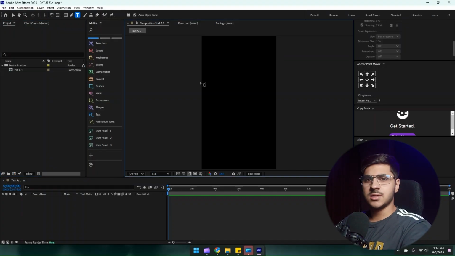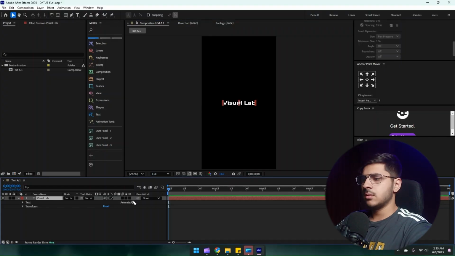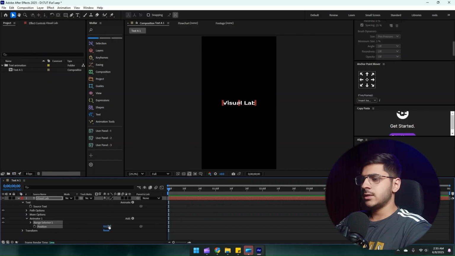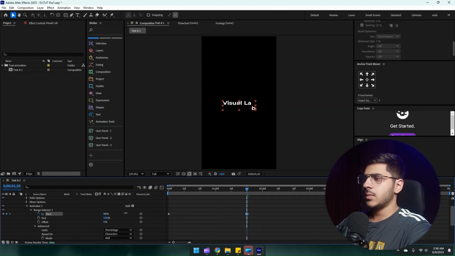So let's create a text layer first. For example, let's write Visual Lab. Open this panel, go to Animate, go to Position and change the position to 75. Click at this stopwatch icon on Start, just like this, and move your playhead and make it 100, just like this. Now we have this at the moment.